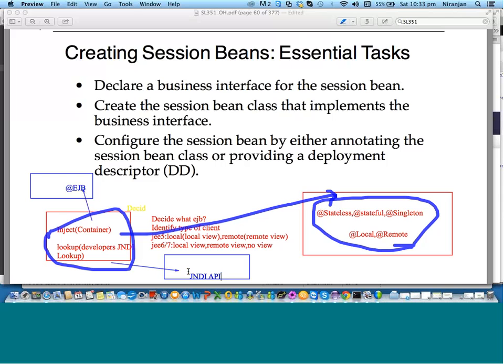Fine. So this is how actually you will be using annotations in order to decide the architecture of your EJB. Right. So decide whether you want stateless, you want stateful, or you want singleton. Depending on the client view, you will either go with @Local, @Remote, or you can go with @NoView. That no view is supported only in JEE6 and JEE7. Okay, it is not yet supported in, or it was not supported in JEE5. It's clear, right?